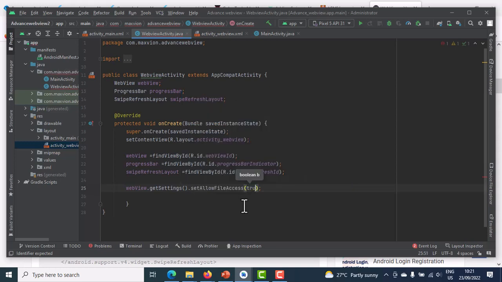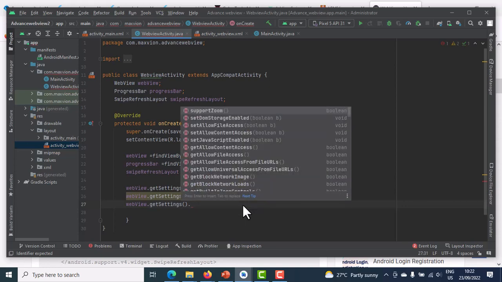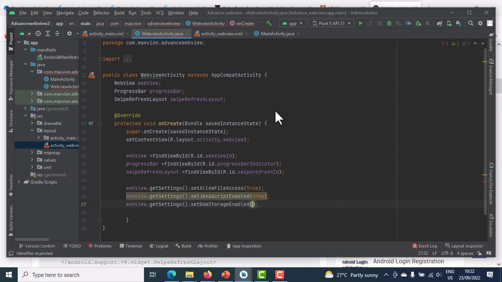We want this. Also true. There are a lot of features that you can configure here. You can configure zoom to allow your app to be zooming the pages. But we're not going to use that here.